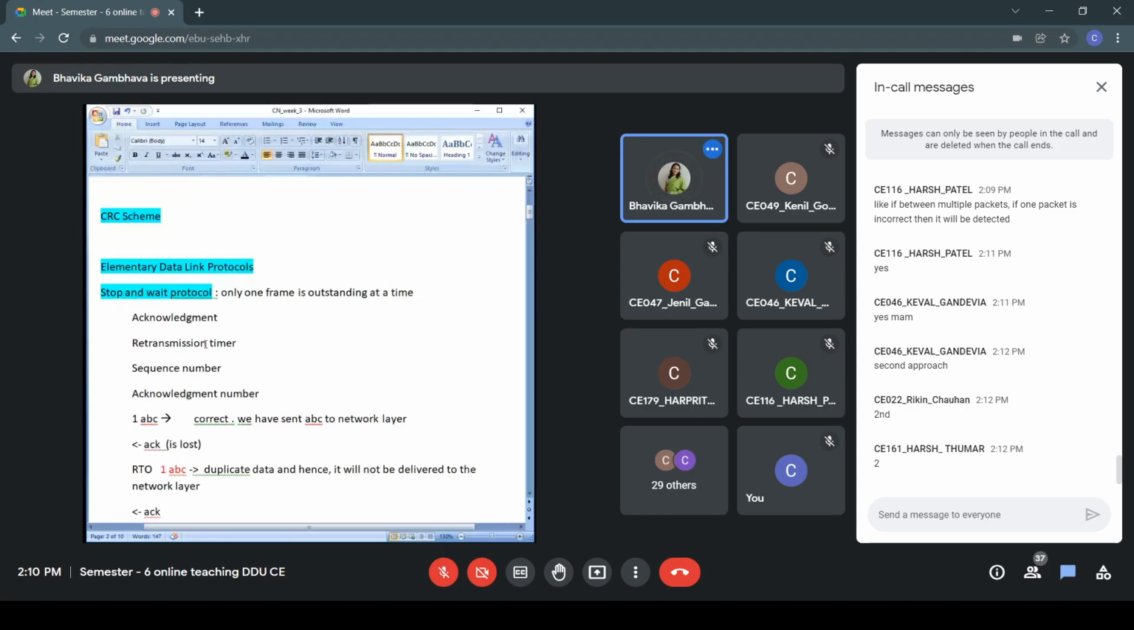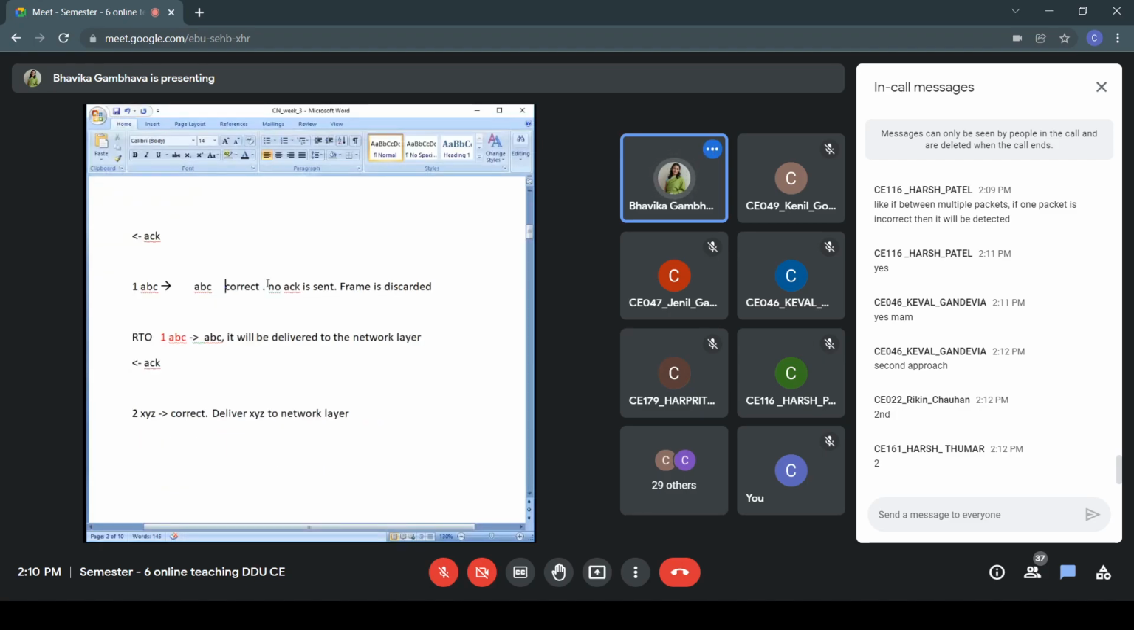So now let us think of the situation. Okay. ABC was sent, and it was received correctly. So if ABC is received correctly, the acknowledgement is sent and the frame is delivered to the network layer. The frame is correct, so it has been delivered to the network layer and you send the acknowledgement. Now, when I say the acknowledgement is sent, before this I'll digress for 1 minute and then come back here.